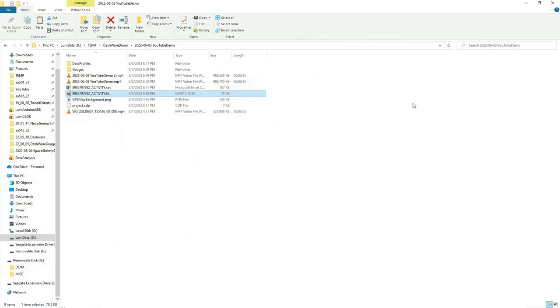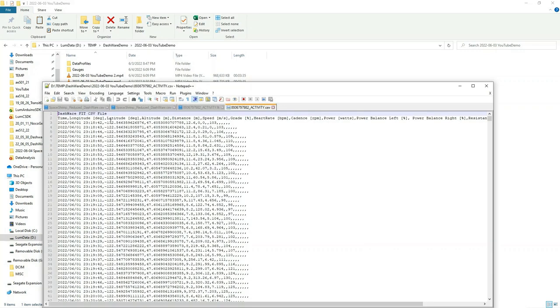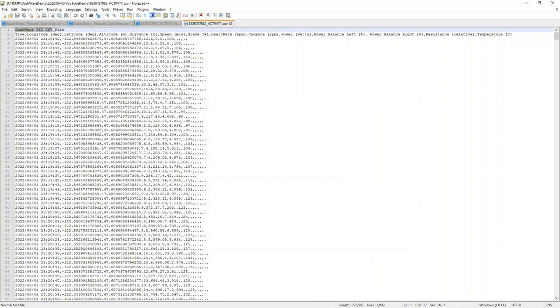But DashWare is able to open it up, parse it, and write a CSV file to the project directory, wherever you're making your project. In this case, this is the exact same project we looked at in the previous two videos. So here's a CSV file that is associated with this .fit file. Let's take a look at this. All they're doing is writing two header lines. One header line just talks about what this is: a DashWare fit CSV file, basically the CSV file created by DashWare based on this .fit file. And then the second line is the CSV headers. So it's something called time.